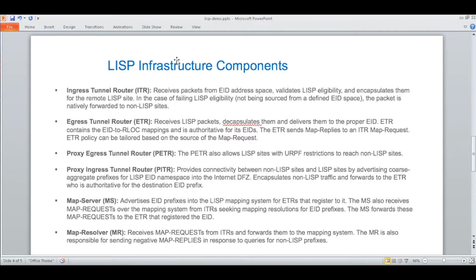Lisp has three major components: the ingress and the egress tunnel routers, which are the edge routers responsible for encapsulating and decapsulating the Lisp packets. Now, both the functions can be merged into a single router, and when it is done, it is called an XTR router. The map server and the map resolver is the one which maintains the endpoint database, and the XTRs use this mapping system to query the endpoints that they aren't aware of.